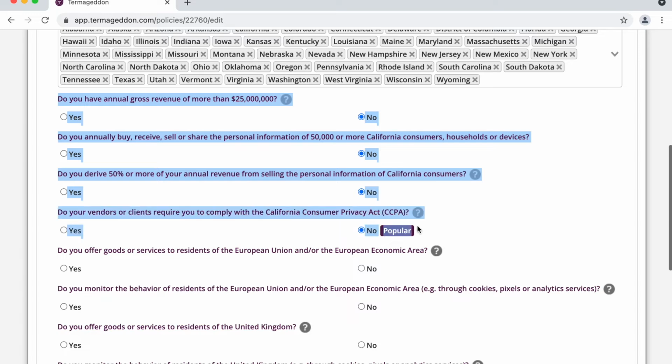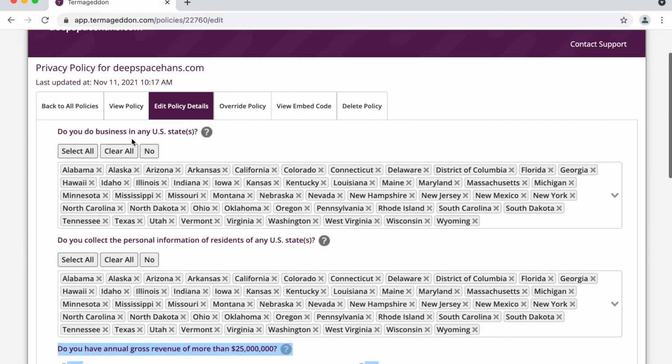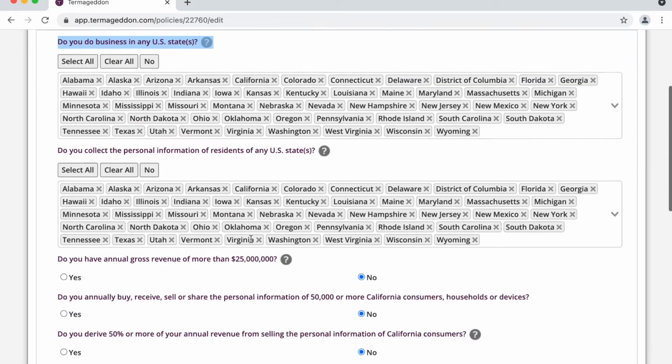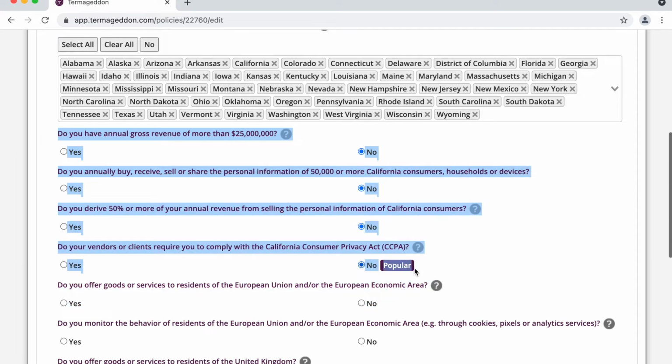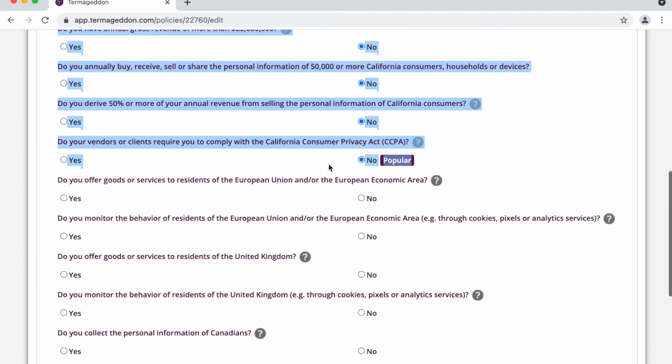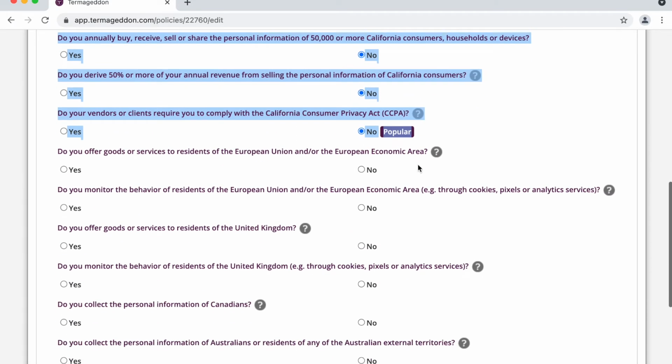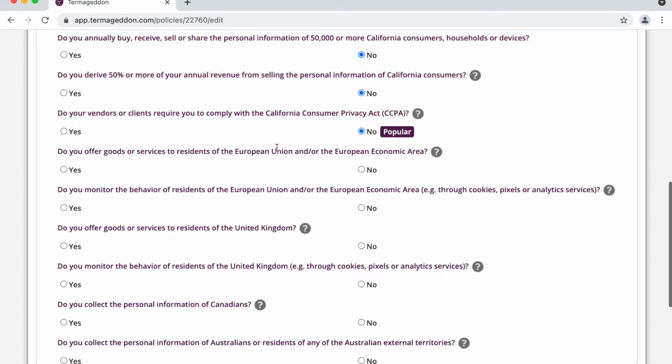All 4 of these questions will populate if you say yes to doing business in California on page 1 and you're a for-profit entity. If you say yes to any one of these, this will require the California Consumer Privacy Act disclosures, but since I wrote no to all of them, I will not be answering those particular questions.